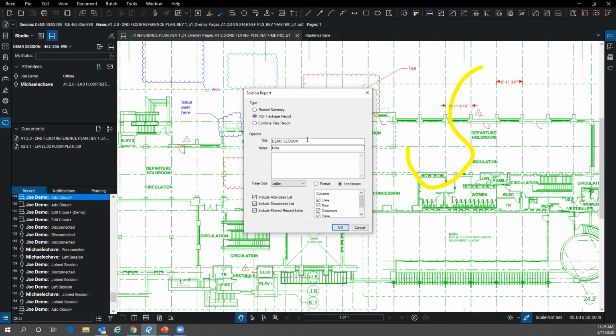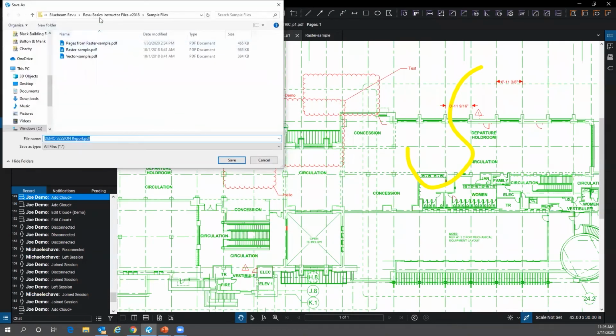And then I'm also going to do the title, the notes that I wanted, right? And I can include attendees list if I wanted to, include documents list. I also have some columns, right? If I wanted to filter out the columns that were already there. Again, I didn't create any custom columns because you can't do any custom columns. But if I had some already associated to the document, I could do that as well. So I'm going to hit OK.